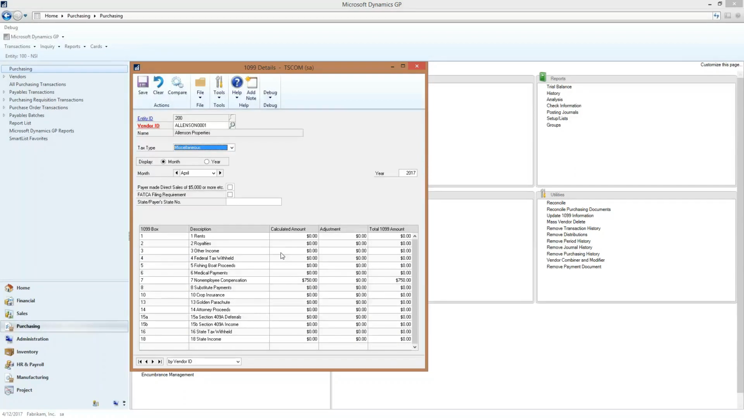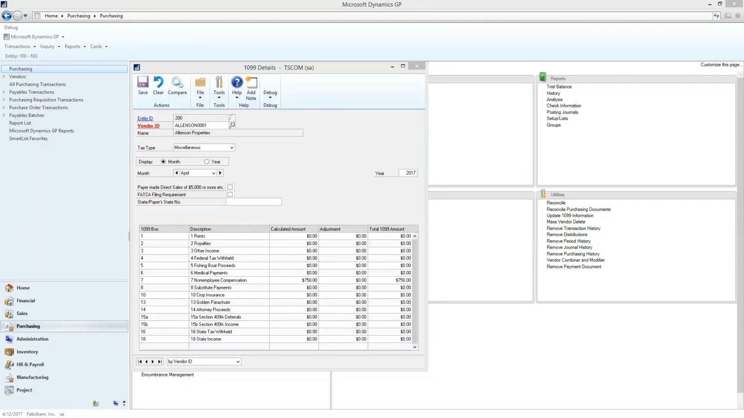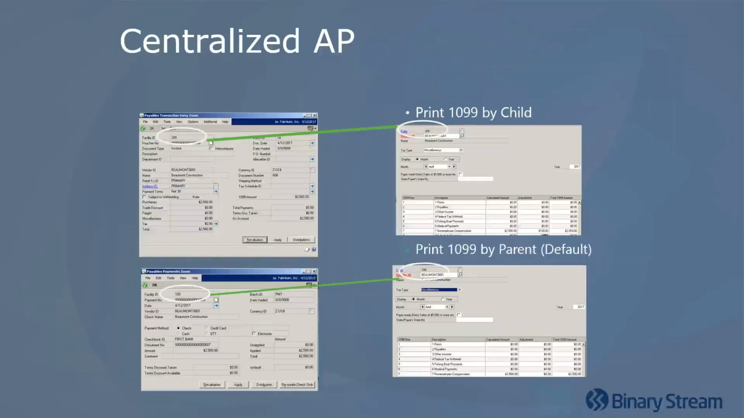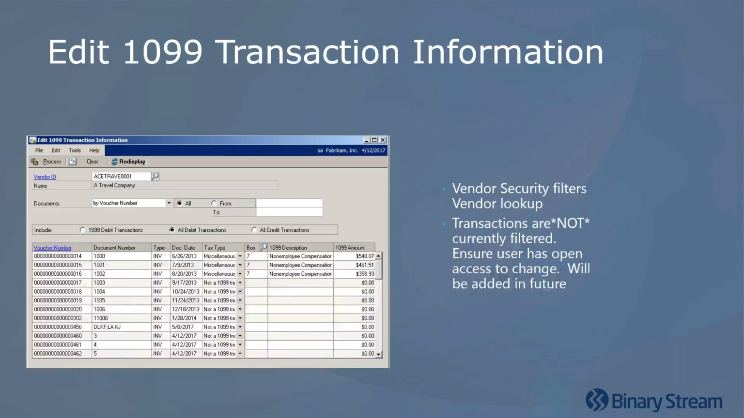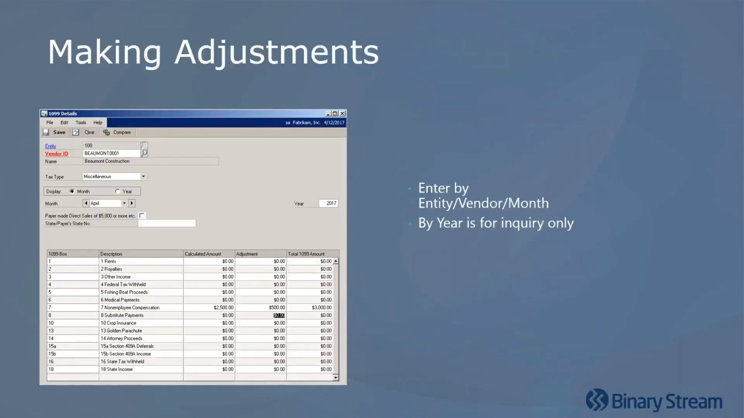Now, the other thing to note about this window, beyond the entity ID being on there, is that the look of the 1099 window is a little bit different. So if I go back to my slides here, I'm just going to bring that up. And yeah, there we go. I'm just going to jump ahead a little bit to bring it up.